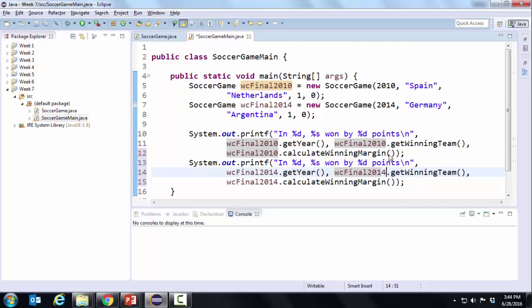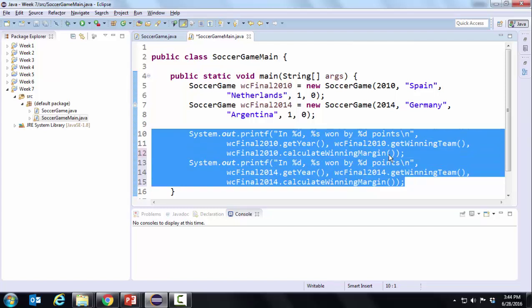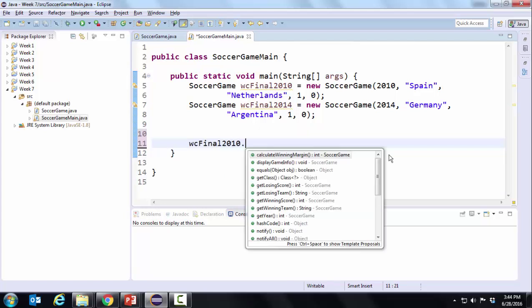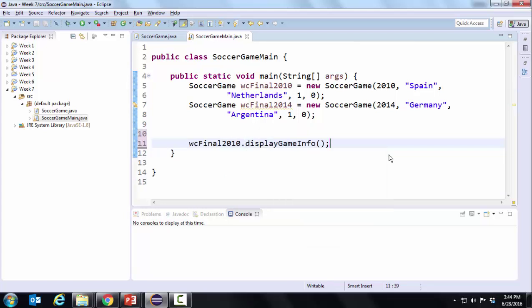So this works, I can change it, but it's so much better instead to say WCFinal2010.displayGameInfo. And this is going to display slightly different information about our game, but it's a much simpler call. I can copy and paste that, and I just have to change the variable that's calling the displayGameInfo method and nothing else. Let's see it in action.